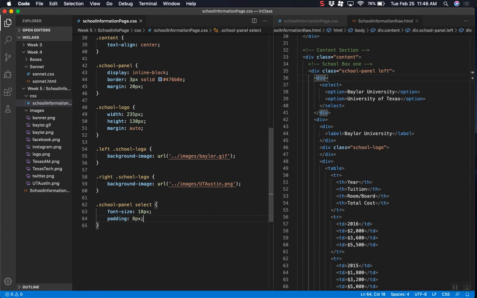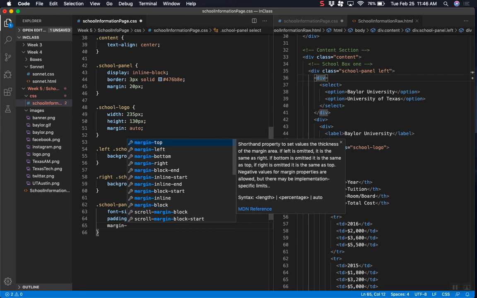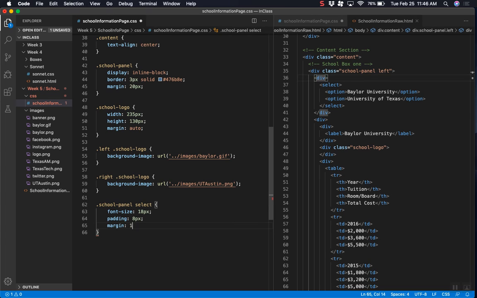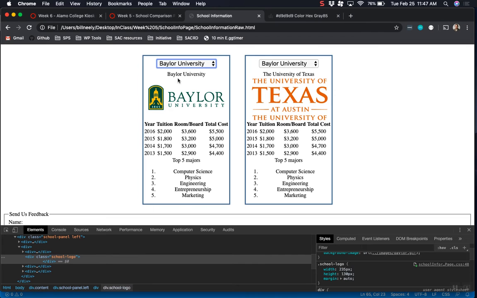So my select box there. I've got padding inside the box here. Let me put a little margin on that. Let me put 10 pixels on the top and the bottom, and for the right, just auto. So now I'm centered, but I've got a little space in between here and below here. Okay, that's enough for that.